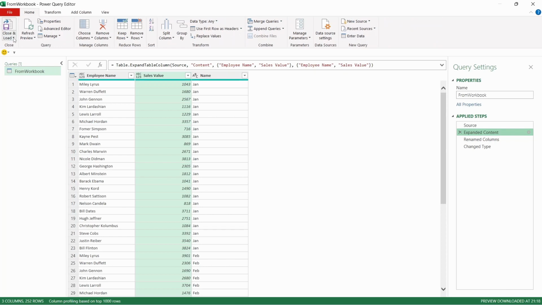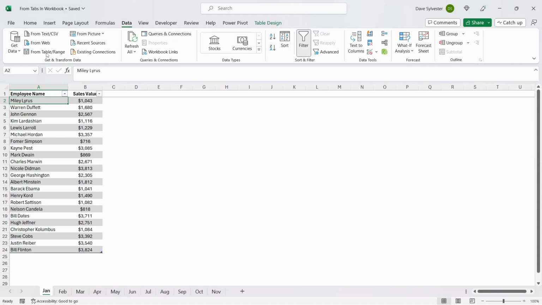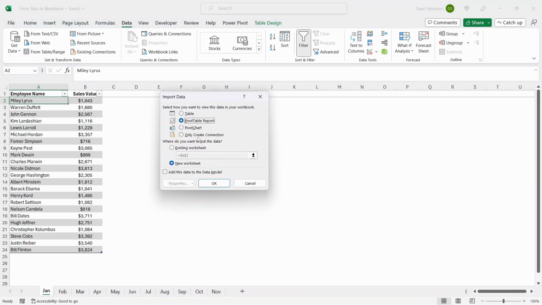To do this, come up to the Close and Load section under the Home tab, and it's best practice to click on the bottom portion with the little arrow. This way, we will get to choose how we load our data. If you just press Close and Load, Power Query's default is to load the data back into your spreadsheet as a table. For this example, we're going to select Pivot Table Report and load to a new worksheet.